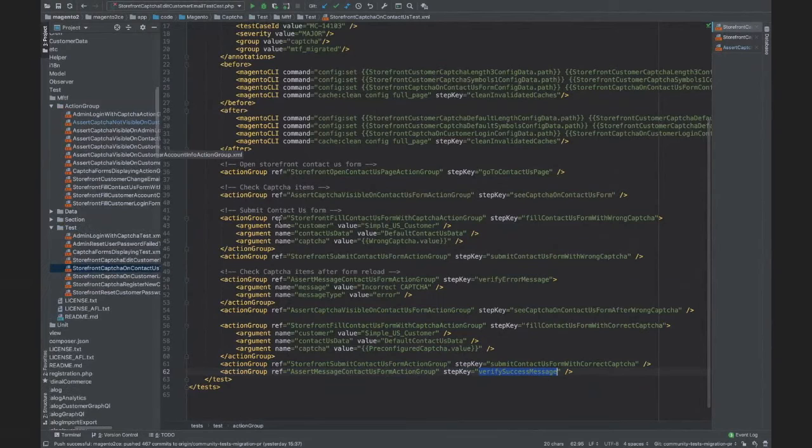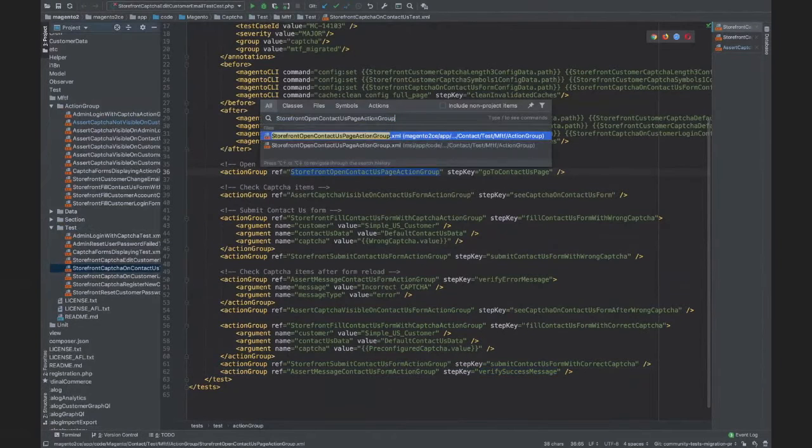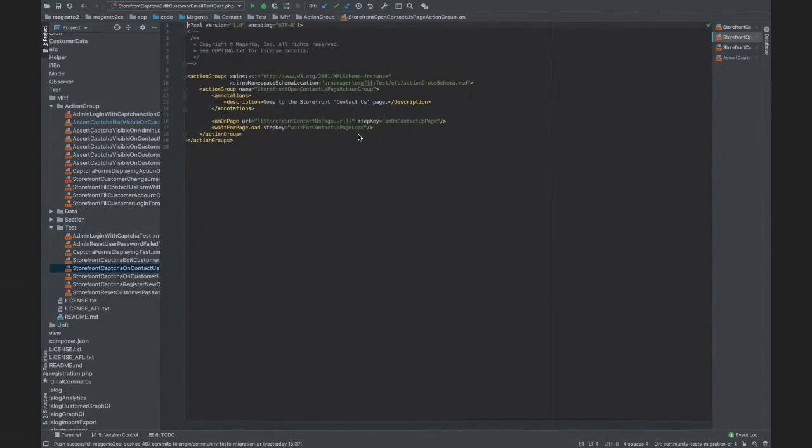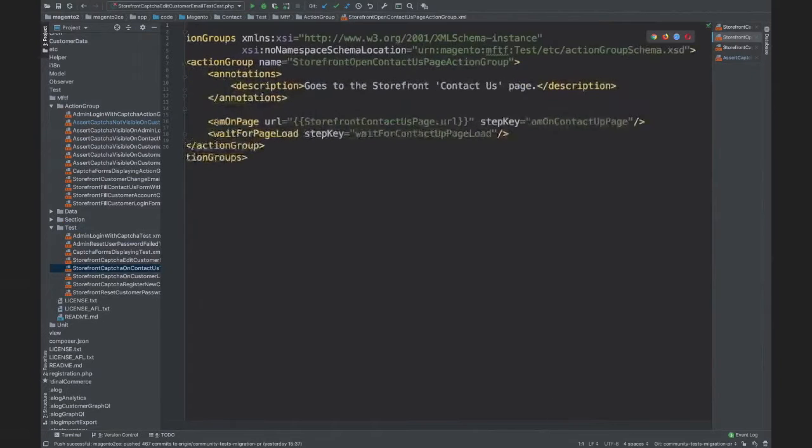You see how those action groups look like. I will go through all of them and explain what is here.